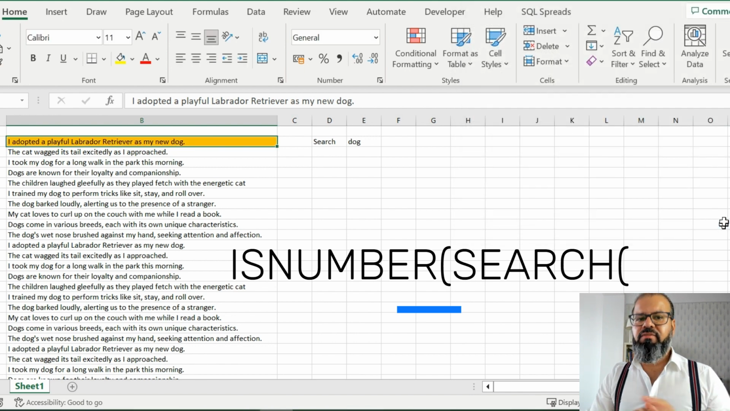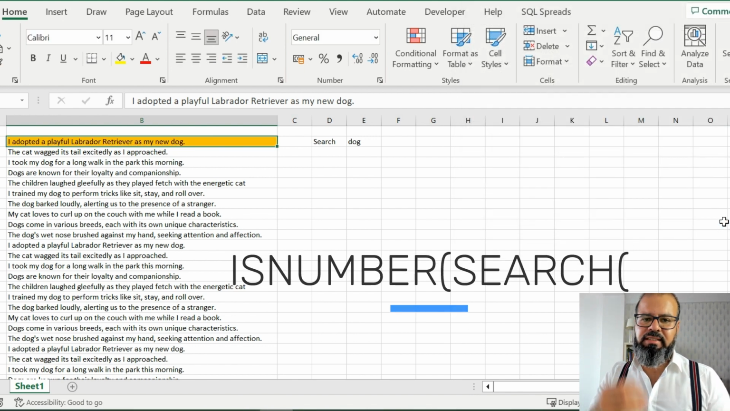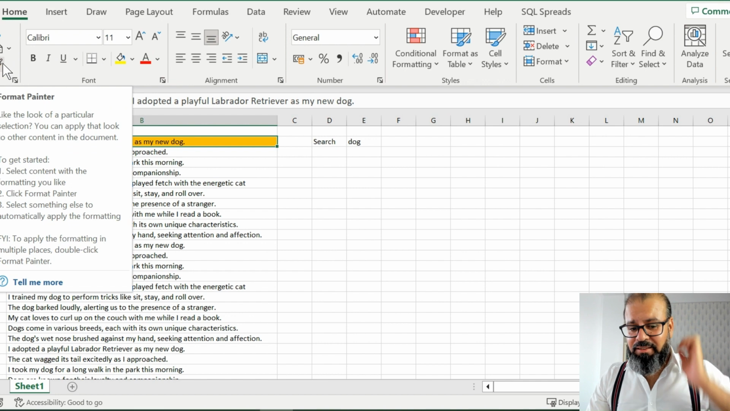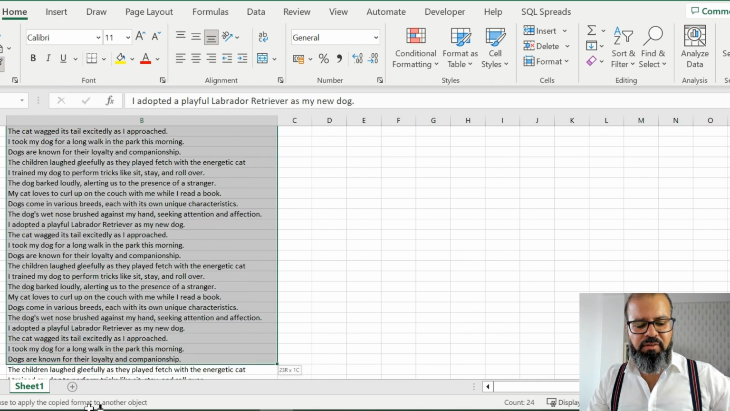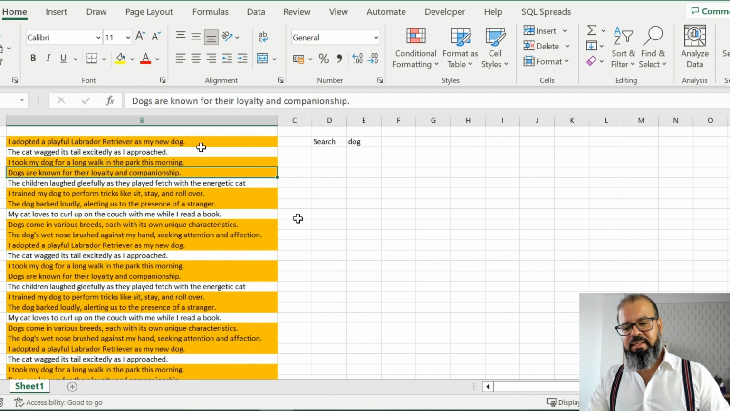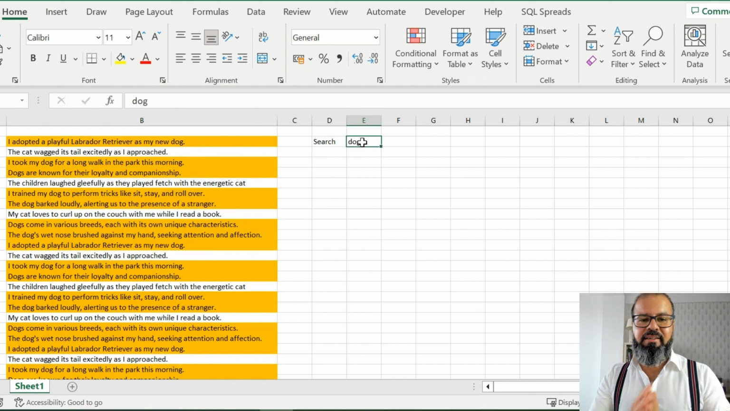You see, it found the dog in this sentence and it gave it an amber color. Now I'm going to use the format painter here, and I'm going to paint it down till the end to all the cells. So now Excel has successfully showcased all of the cells where a dog is present. So we searched the dog.